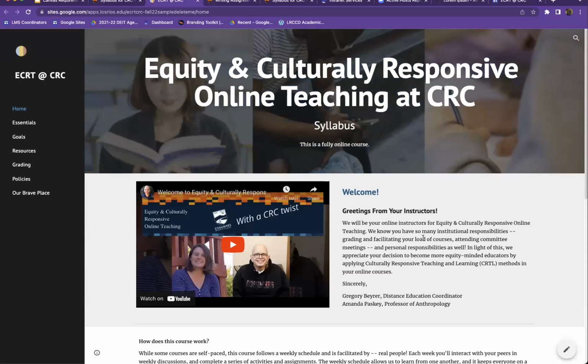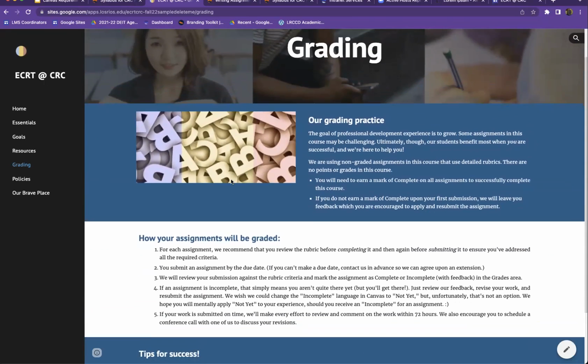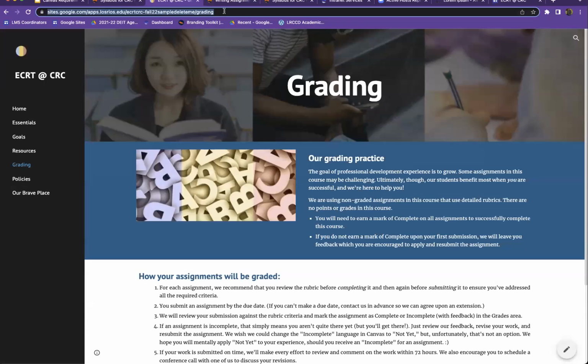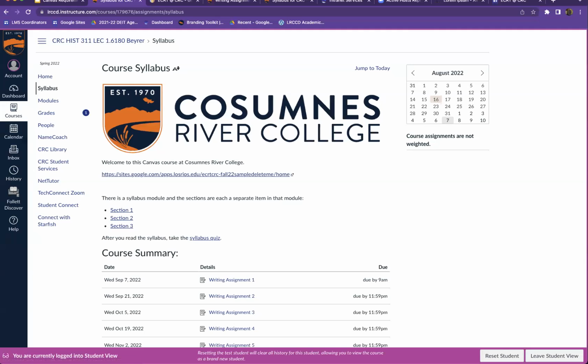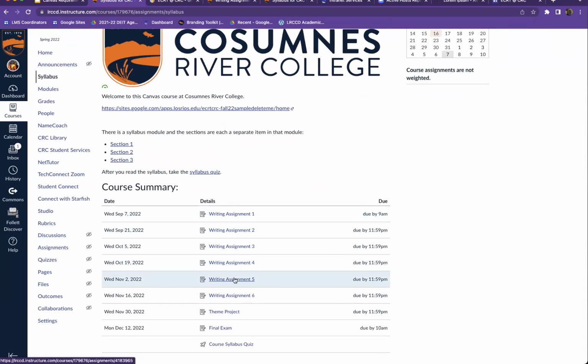So that's another option. In the example I brought up before, let's say here's grading, and I want this information to be attached to every assignment because I want my students to know what the grading standards are. I can take this link, copy it, and add it to all the assignment descriptions as well.